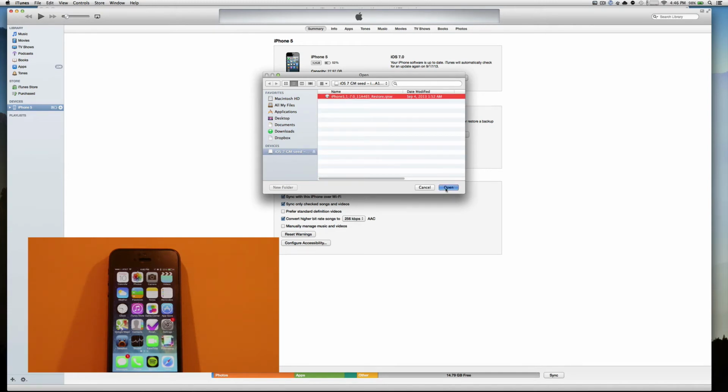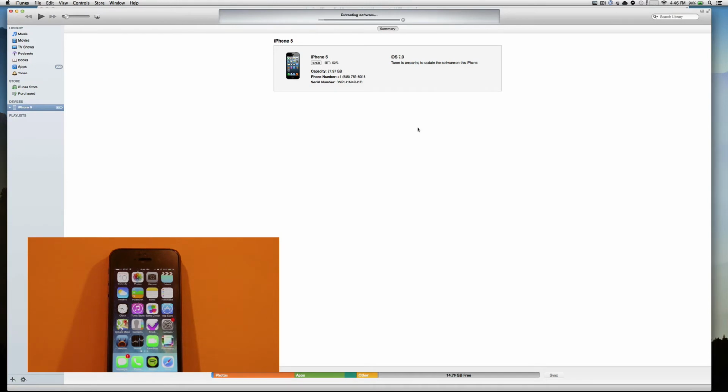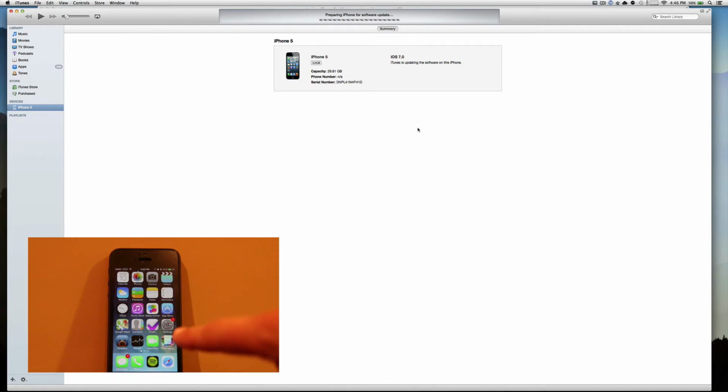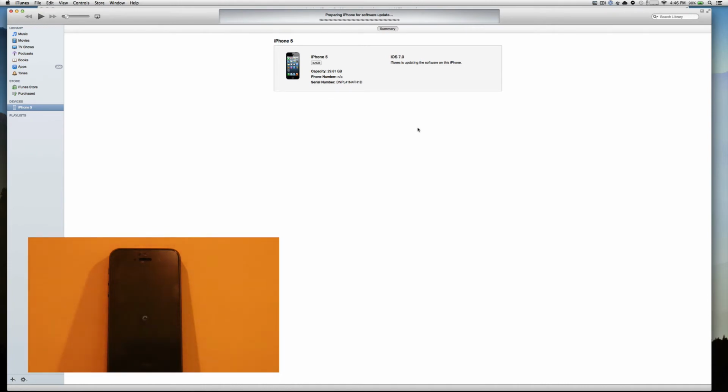You can click this, click open, click update, and it doesn't matter what version you are on. I'm running iOS 7 beta 6, I believe, right now, and I'll be updating to the GM. You're going to see it extract the software, and we'll take a look over here on the iPhone 5. In a couple of seconds, it will be installing the new software. Once that gets going, I'll cut out and let it finish up, but it's going to take a couple minutes, so just be patient.